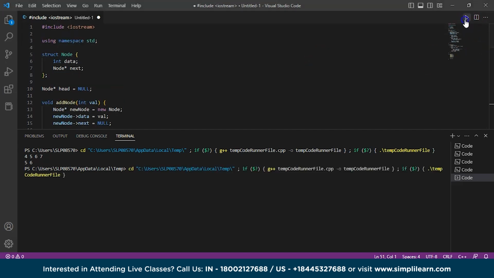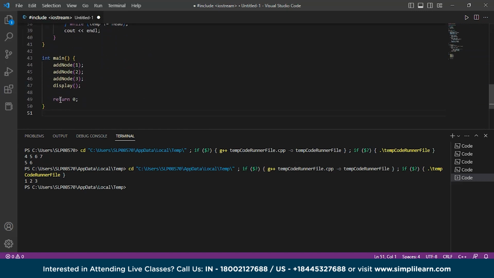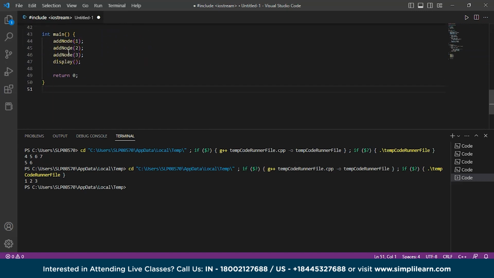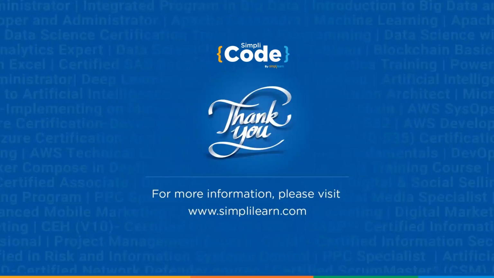So let us now just run this code and we'll see the output. So as you can see, 1, 2, 3 are being printed, which we have taken into our example. So I think that was pretty much about the circular, the doubly linked list, as well as the singly linked list, guys.